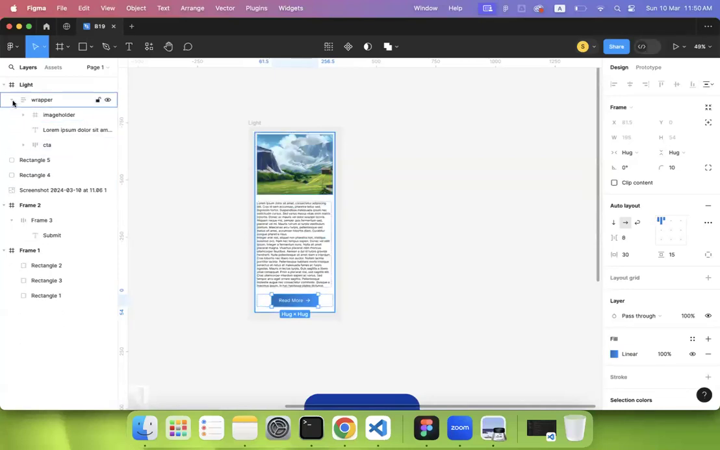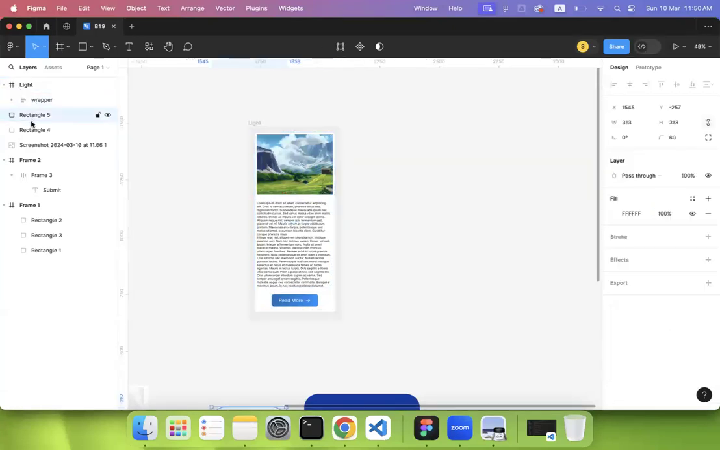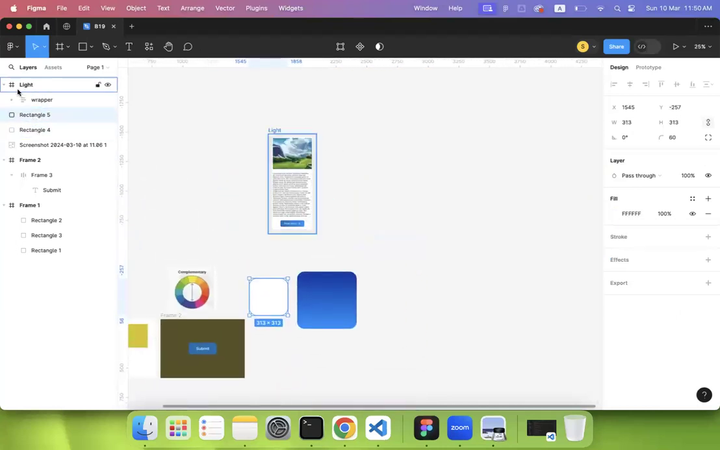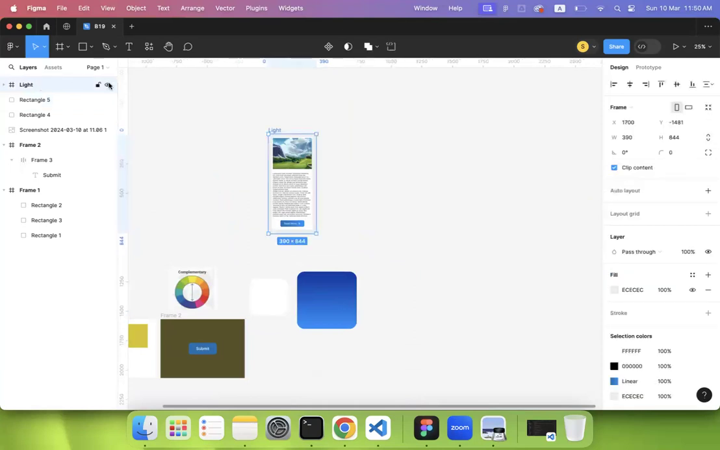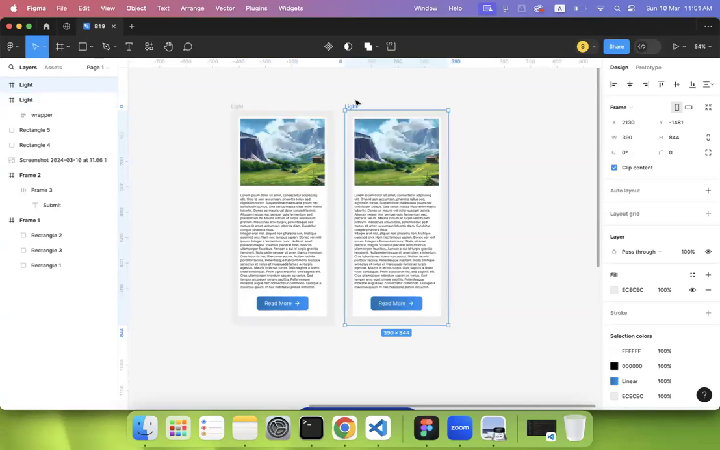All right, so this is the design element. I'm going to create the dark version as well. These are some other buttons I created earlier. In the light, we have this particular artboard or frame. In order to create the dark version, the first thing I have to do is create a duplicate of this. You can press Ctrl D on your keyboard and it will create the duplicate. So let's call it dark.